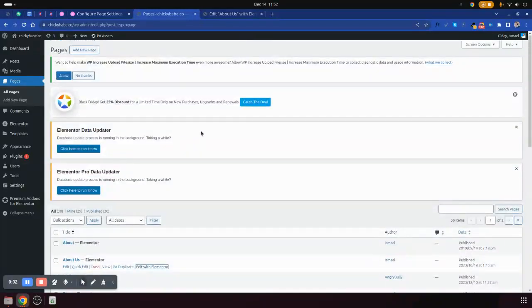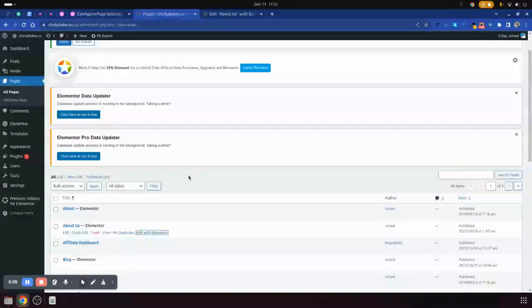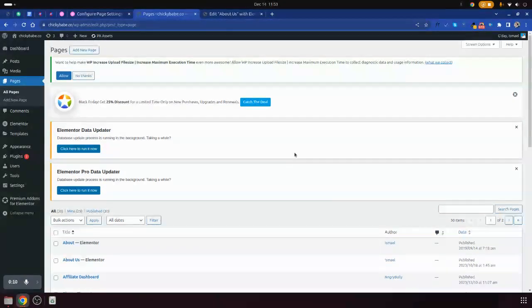Let us learn how to set up a page, from creating a page and all the basic settings you can have in a page. So what you do, go to the dashboard, then from the dashboard, go under pages, then click add a new page.